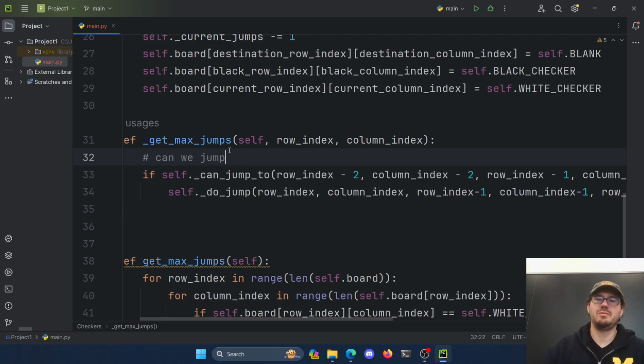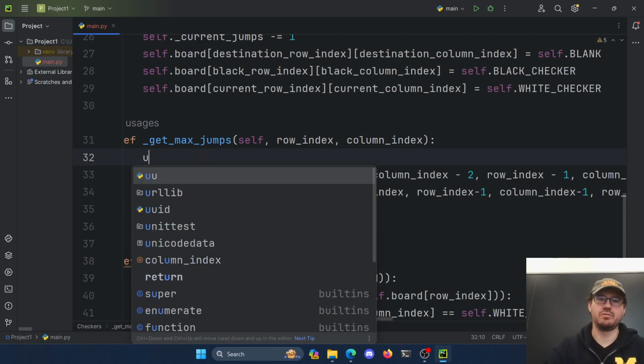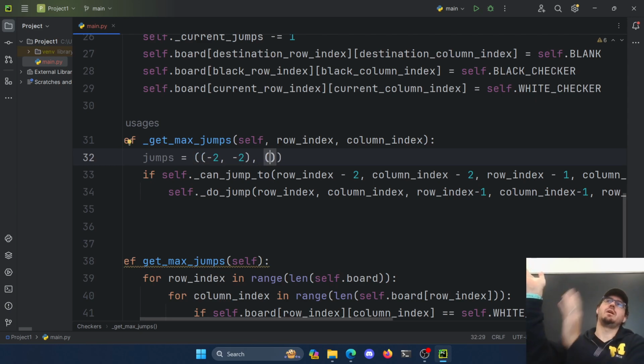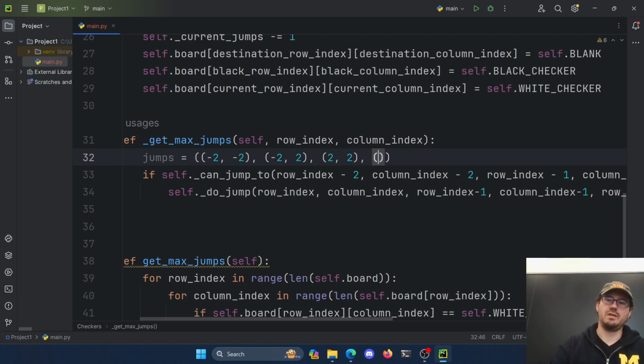Yeah, why not, right? We could. So probably need to set up all those values, right? What the destinations are and then the halves of them. So we could say jumps could equal a tuple of tuples, with minus 2, minus 2 to go up left, to go up right is minus 2, plus 2, to go down right is plus 2, plus 2, and to go down left is plus 2 rows, minus 2 columns, right? So that could be the list of possible jumps.